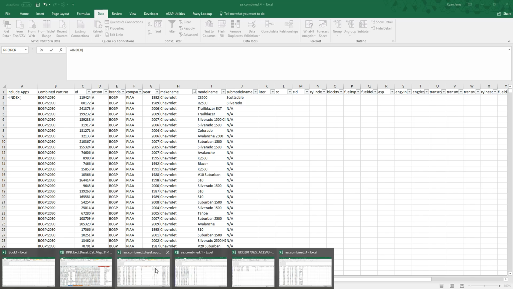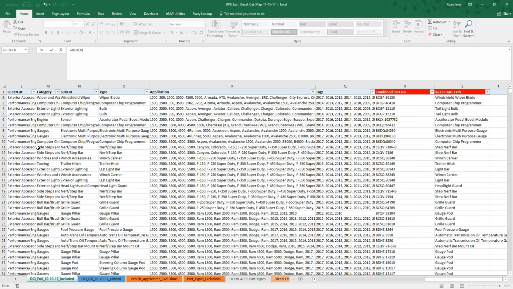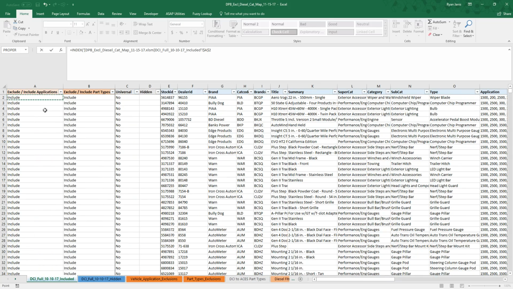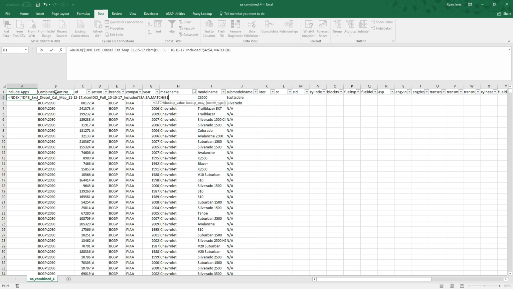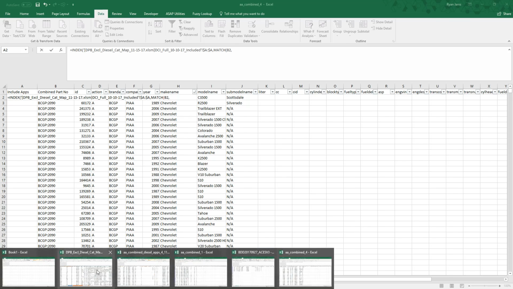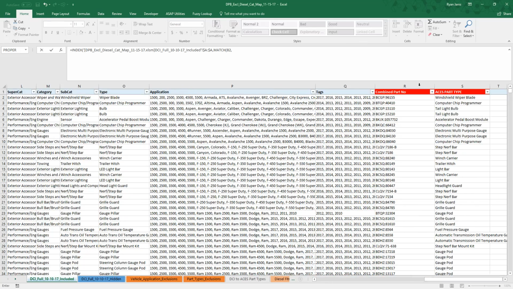I want to go back to our sheet here. It's this one. And I want to index this column. Yep, I want to index that column. And what do I want to match on? I want to match on the combined part number we just did with the combined part number on this sheet.